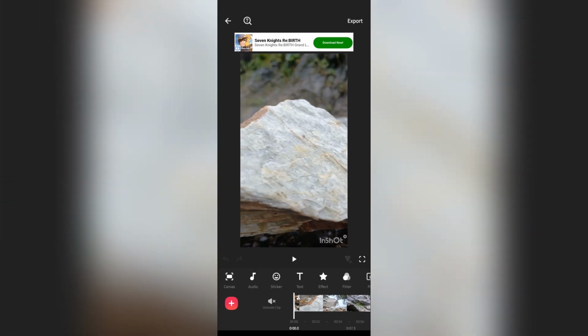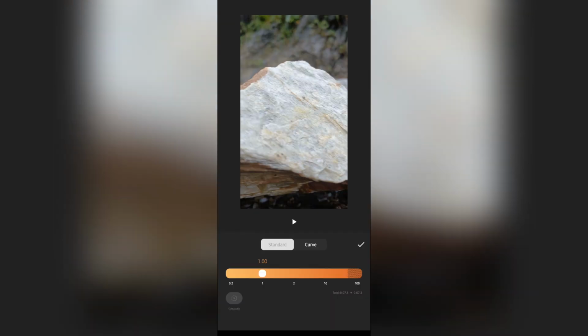And at very first, you just simply need to select your clip, and after that, just simply scroll to this menu bar. You just simply need to find out this option of speed. Now just simply select this speed option, and now here are two options to use the slow-mo into your video. First one is standard and second one is curve.